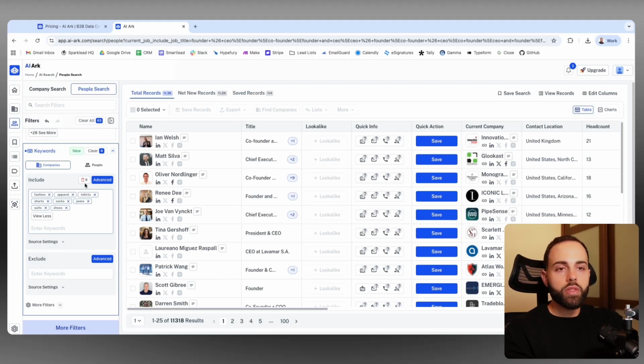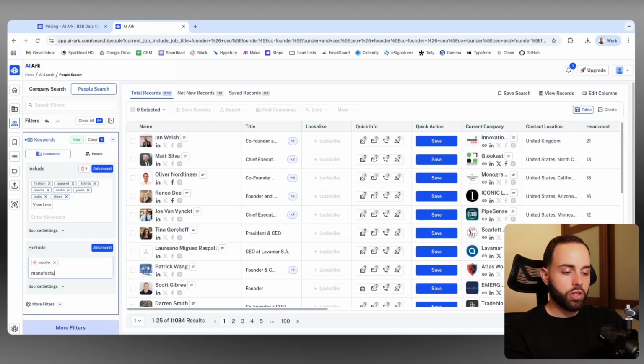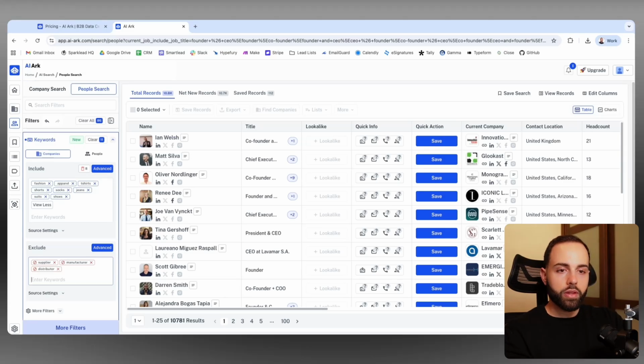All right. We have 11,000 records here, and you can also exclude certain keywords if you wanted to. So just to make sure we're not going after any suppliers, we could exclude supplier, we could exclude manufacturer, we could do the distributor as well. And then as you can see, now we're just making sure that we're only going after retail brands. All right.